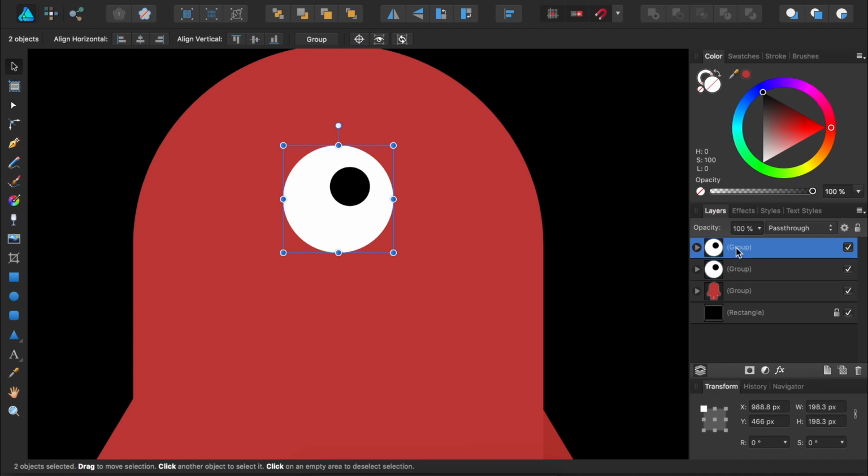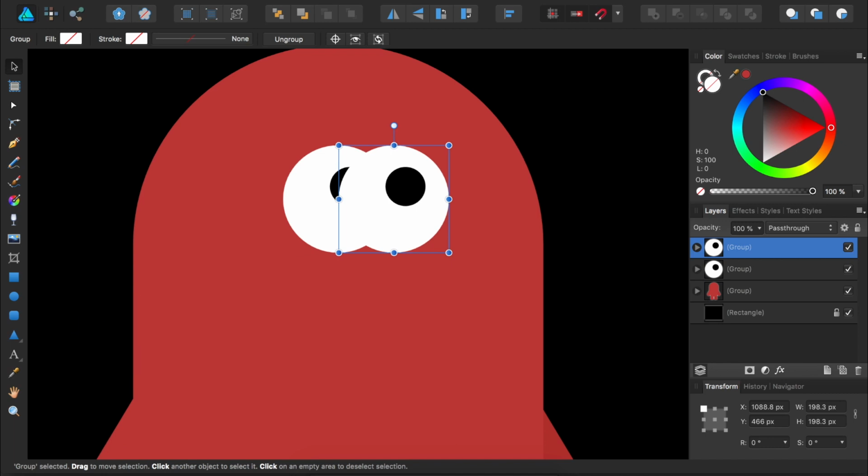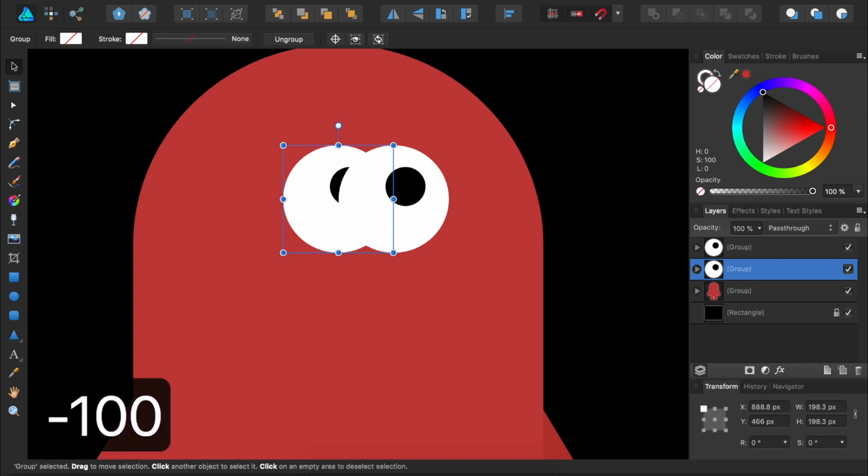First, I'll select this top eye, and then I'll move it 100 pixels to the right by coming here into the X box and typing in +100. Then I'll select the other group and move it 100 pixels to the left on the X-axis by typing in -100.